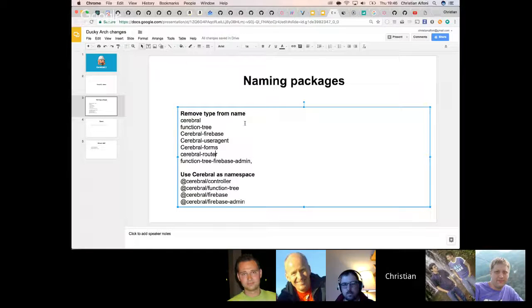But then again, we do have some packages that will have a long name, but as developers, we don't spend time writing import statements. So what I think is important is just to make it consistent. For example, function tree Firebase admin: it's function tree and it's related to Firebase admin. So it kind of has to be named that way, but at least it's not named function tree provider Firebase admin. Yes, did that make sense? The explanation at least?